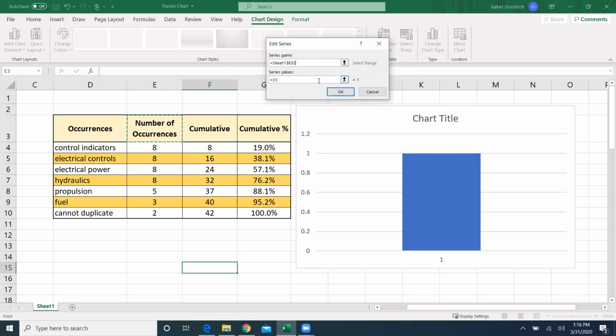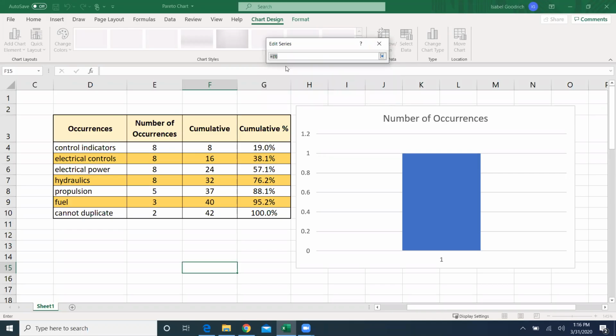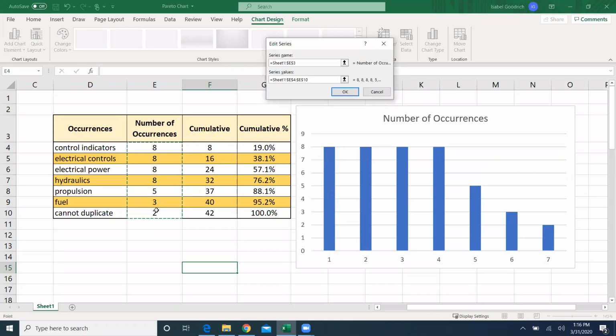Then series values. If this equals parenthesis 1 doesn't highlight itself, you need to go back in and delete it, because it'll cause an error message. And I'll just highlight the data I want to plot for chart 1 and hit enter. Now we've got exactly what we want on our y-axis, because we've got our number of occurrences and we've got that actual data plotted.